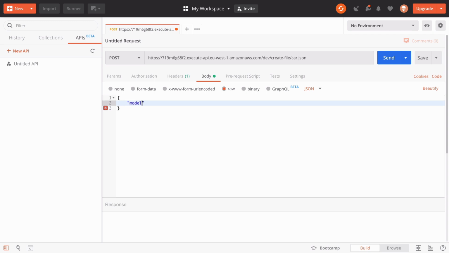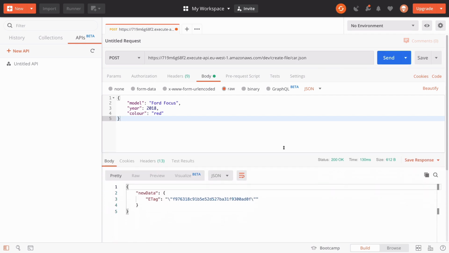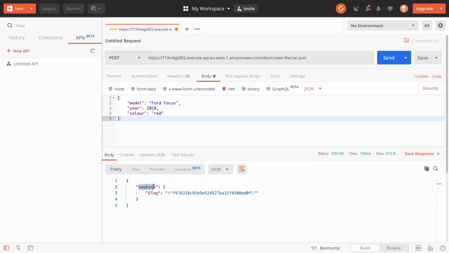And I'm going to pass up some details about this car. So let's say the model is a Ford Focus. The year, let's say it's a 2018. And let's say the color is red. So that is some data that we're going to be passing up to our create file car.json. So if we hit send in here, we can now see that we have a set of new data created, and this was a successful request.